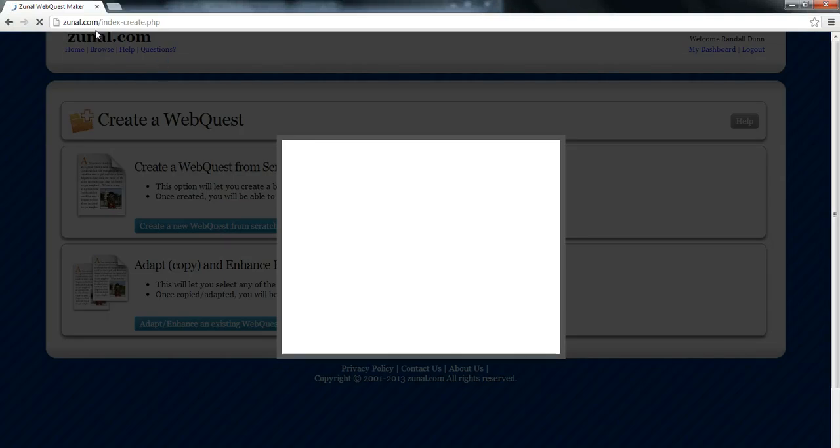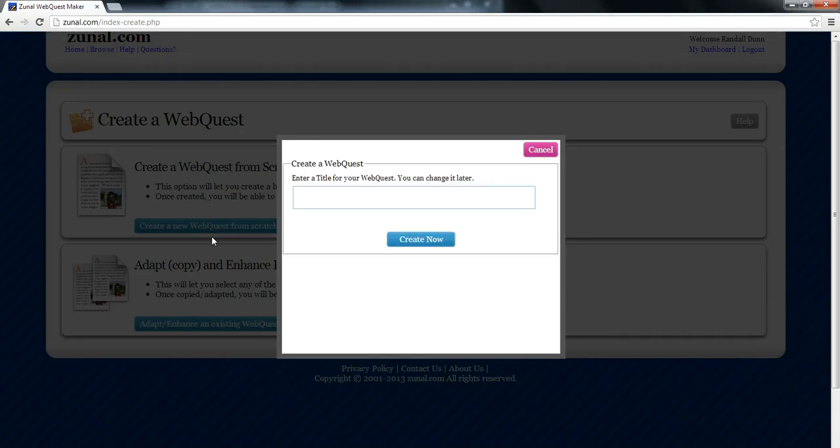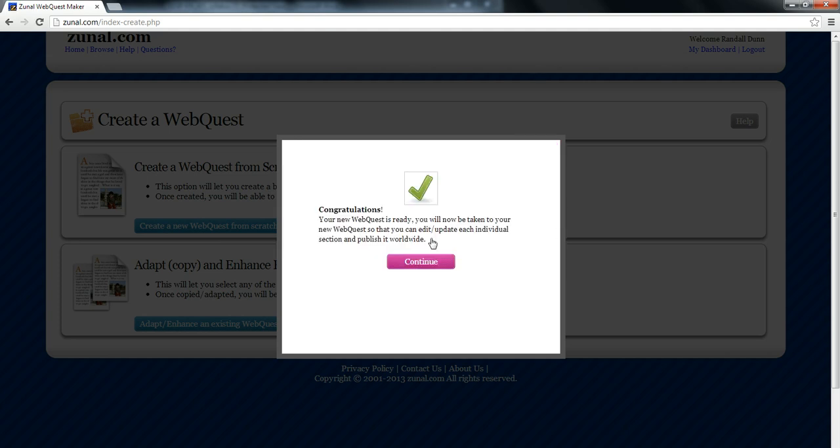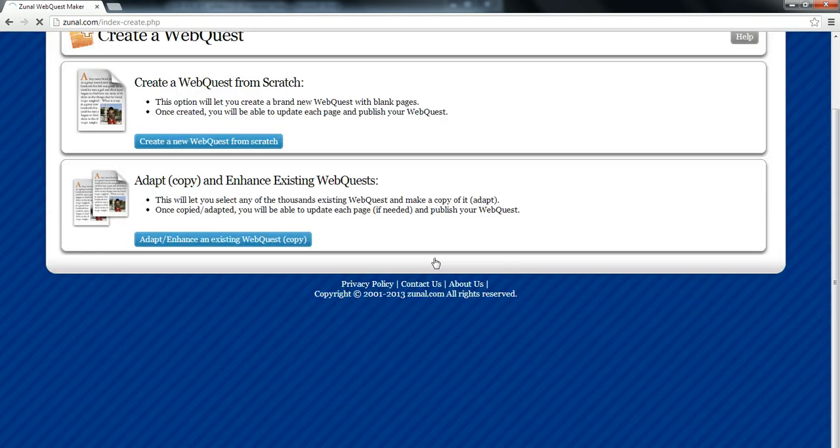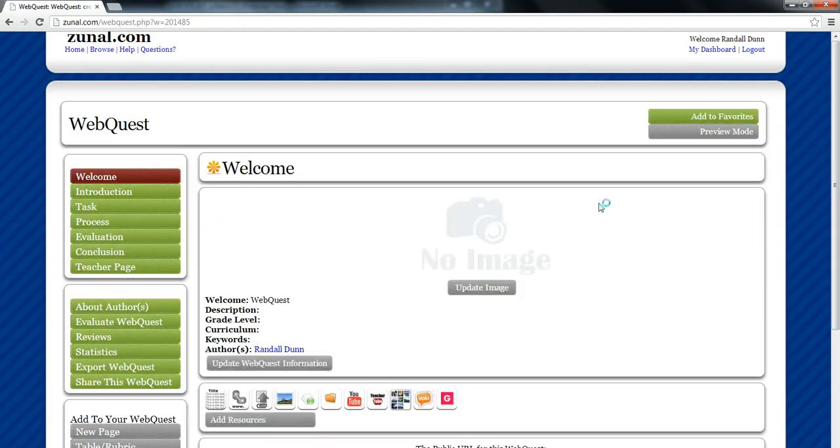So I'm on Zunal.com. If you notice at the top, I click the create a WebQuest button. I'm going to do a new one, and I'm just going to call it WebQuest. Get rid of that later. Create a new one. It's been created. Here it is. The WebQuest has 5 basic parts that you need to know about. There's an introduction, task, process, evaluation, and then a conclusion. Those are the basic parts.